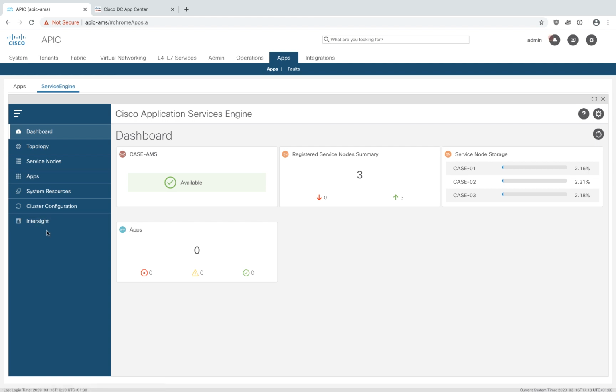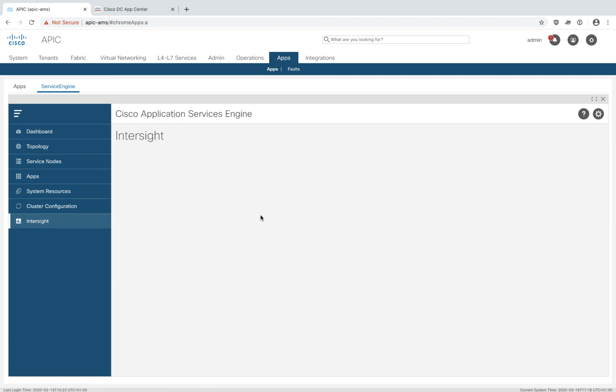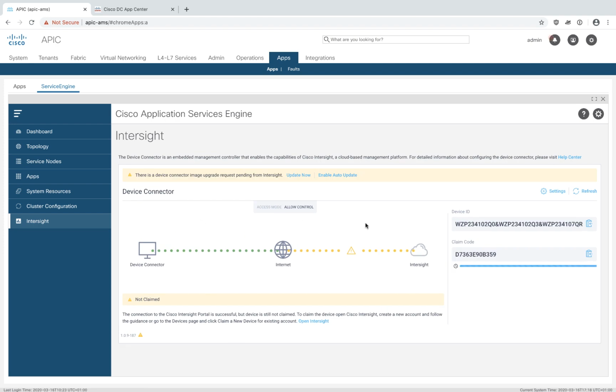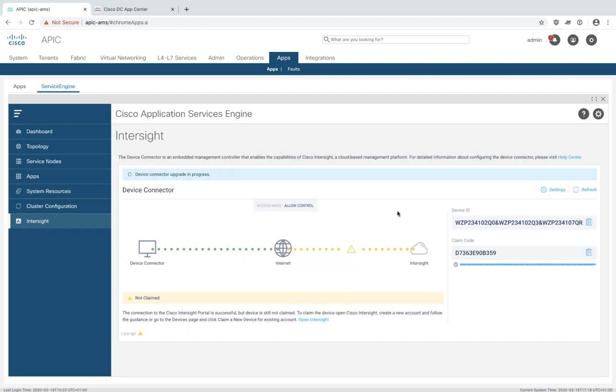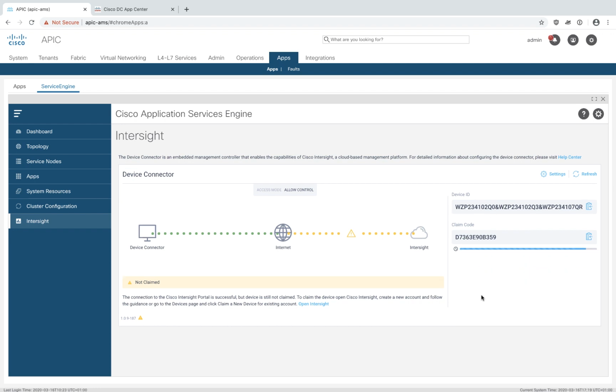There is one more thing before I go to that, which is this last little category here called Intersite. You are going to want to set this up with Intersite and make sure you're on the latest device connector. So I'll go ahead and update that now. Now what will happen is there's a device ID that will show up and a claim code. You are going to log into intersite.cisco.com and claim this as something in your particular account.